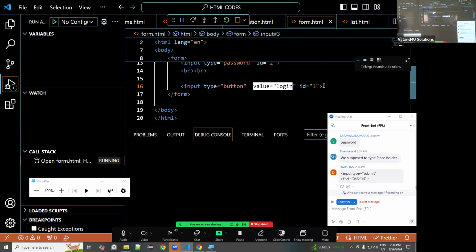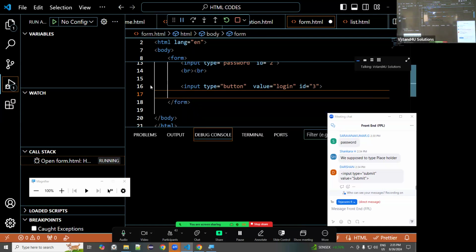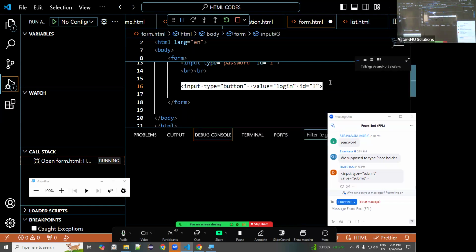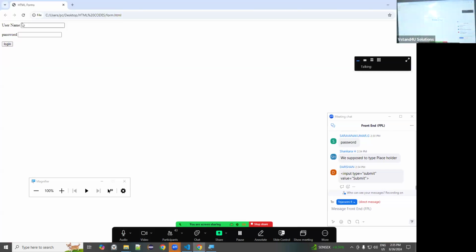equals to 3. I want another thing. Should I give a break tag? I should not give a break tag. So what I'll do is copy this, paste it here, and take this as cancel. Yes or no? And let me save this, go back, refresh. Am I getting it?